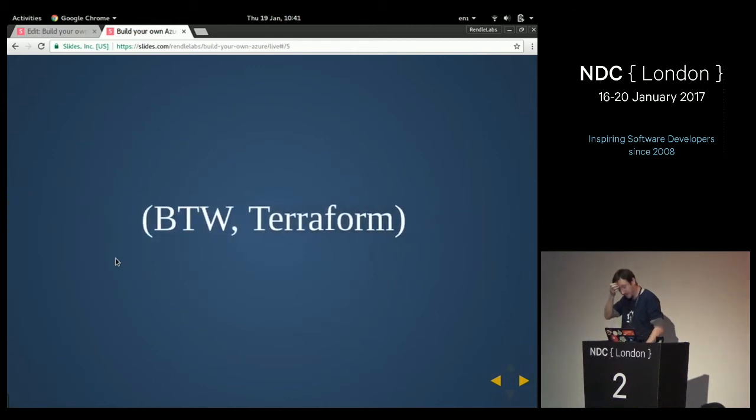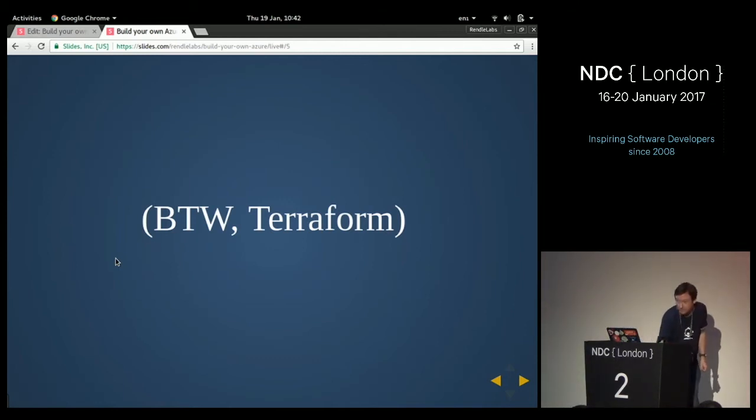So that's all very well and good, but it gets boring. It gets boring really quickly. Did anyone go to James Nugent's talk on Terraform and Consul yesterday? No? There's some people. Terraform is awesome.